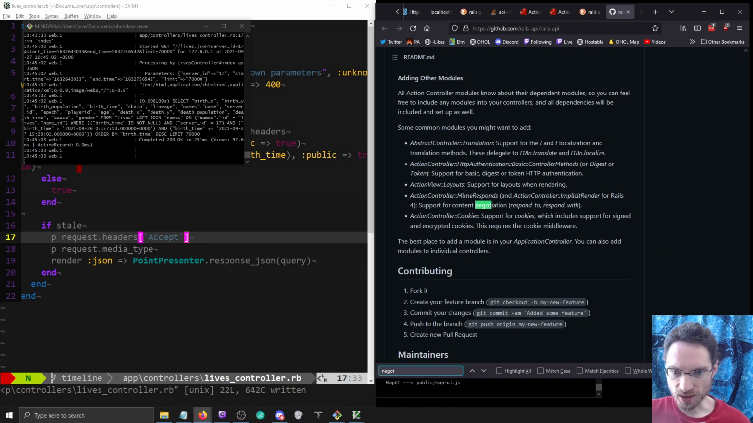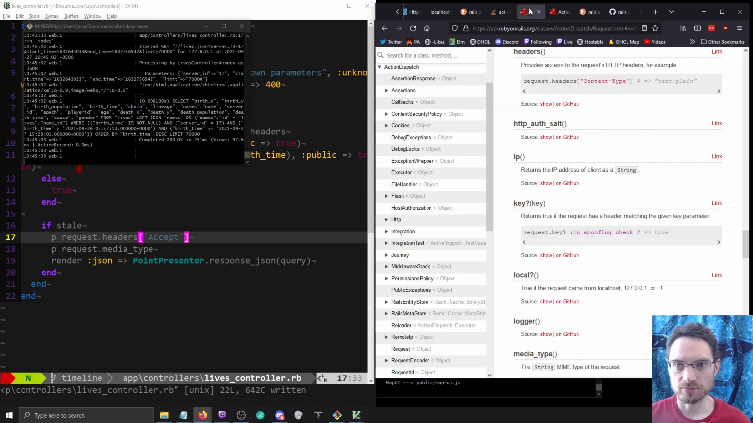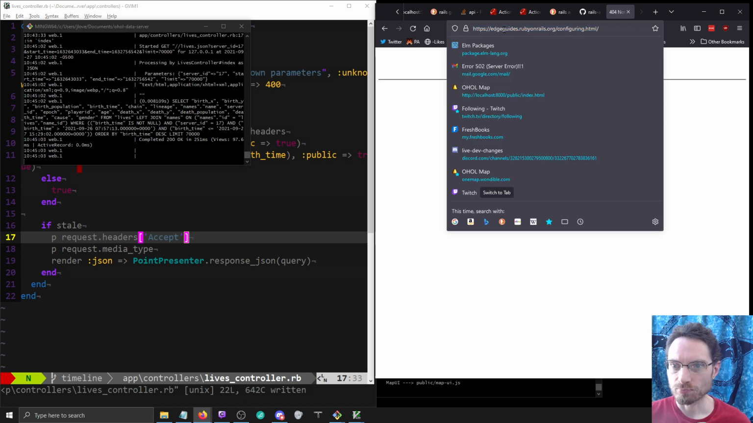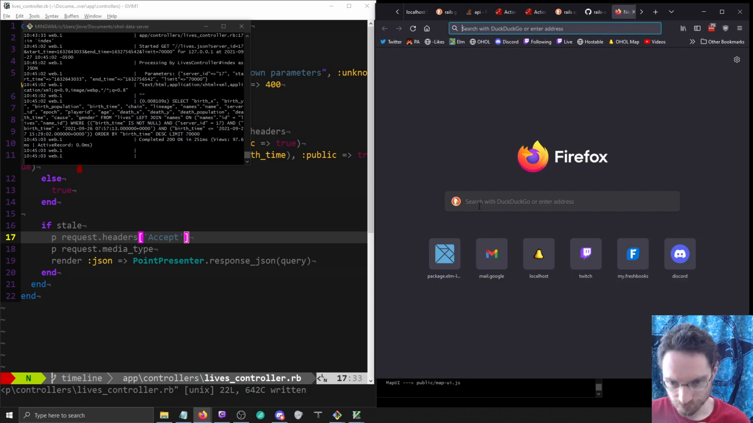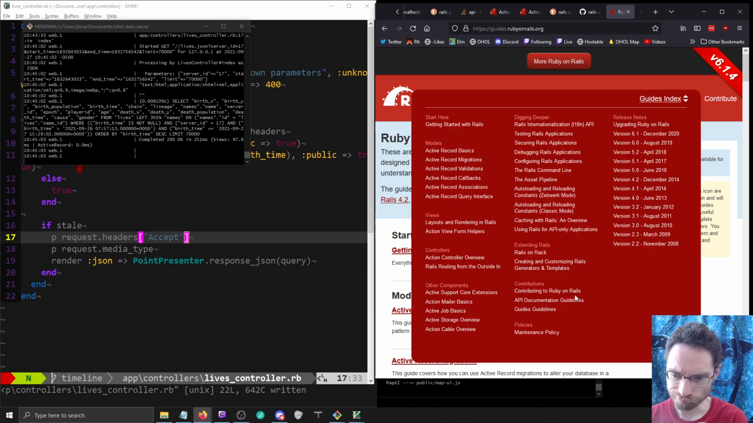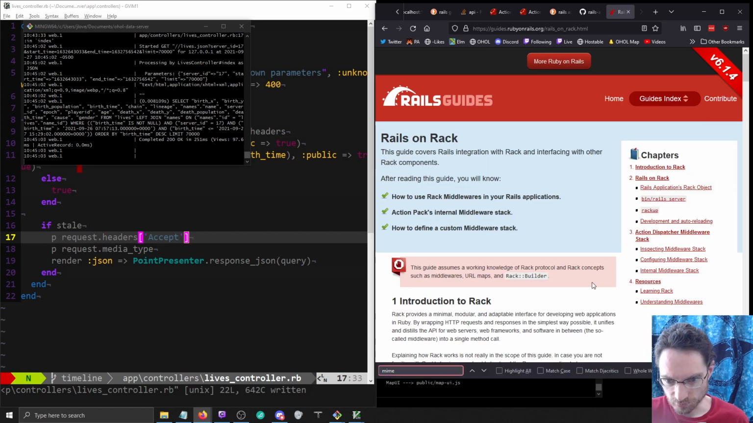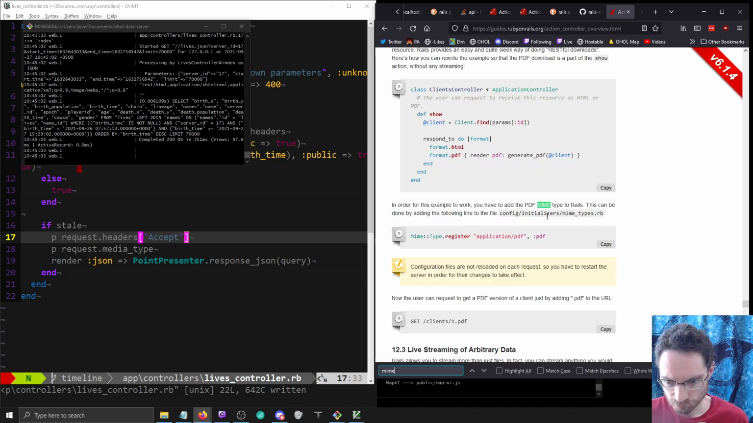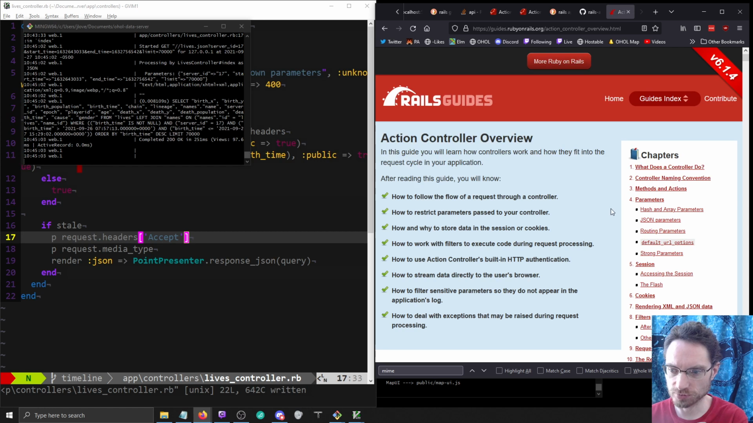Some common modules you might want to add. Action controller MIME response. Is that current? Can we just have this one, please? Rails on rack, MIME. No, we looked at this before. Oh, is that still a thing?